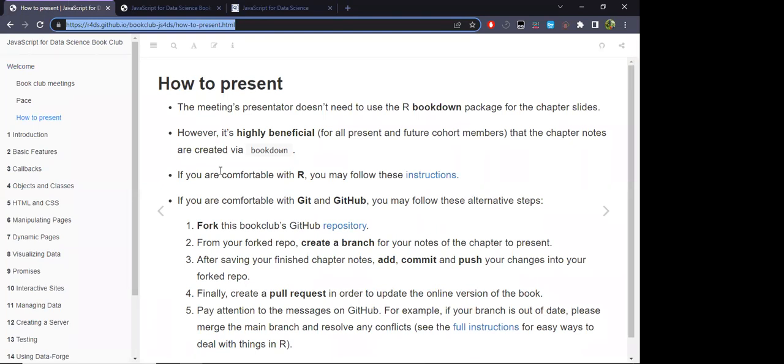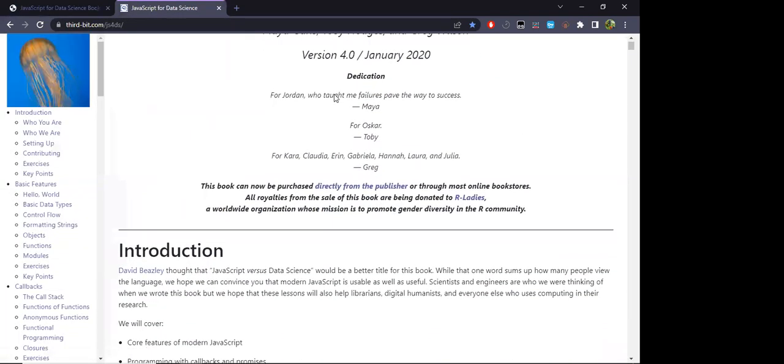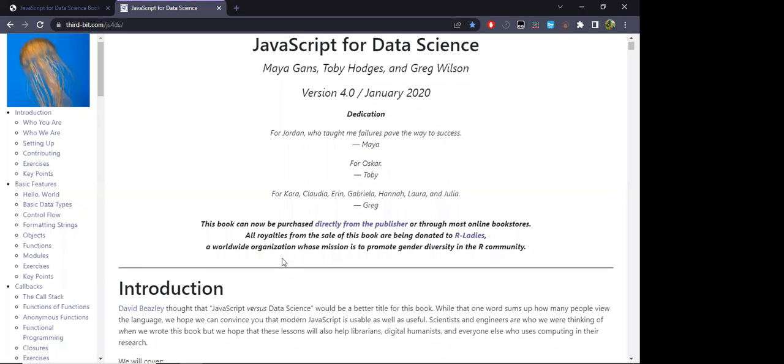Okay, thank you, Shell. The notes for the chapter are also available in this website, so I am sharing the link with all of you now. So in this book club, actually this is also the first cohort for this specific book, and we will be covering this book, JavaScript for Data Science, or also called JavaScript versus Data Science.